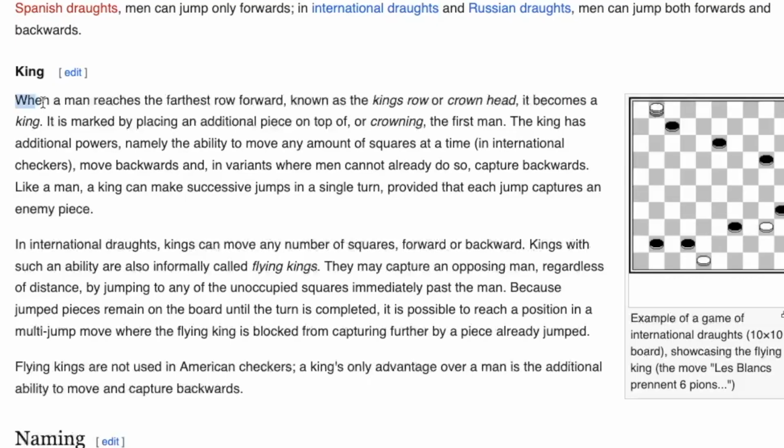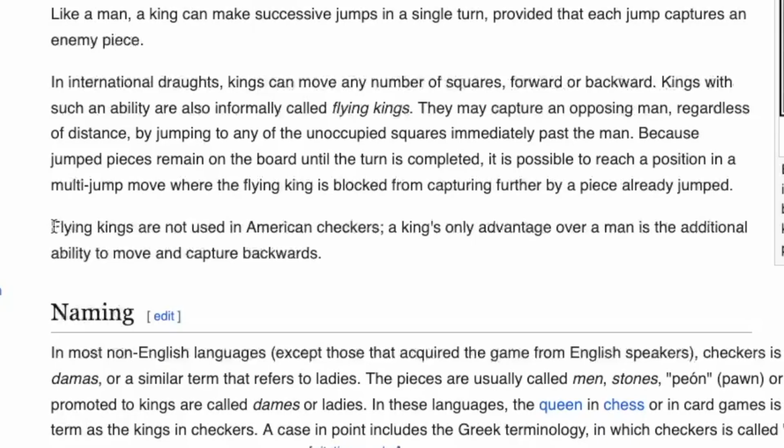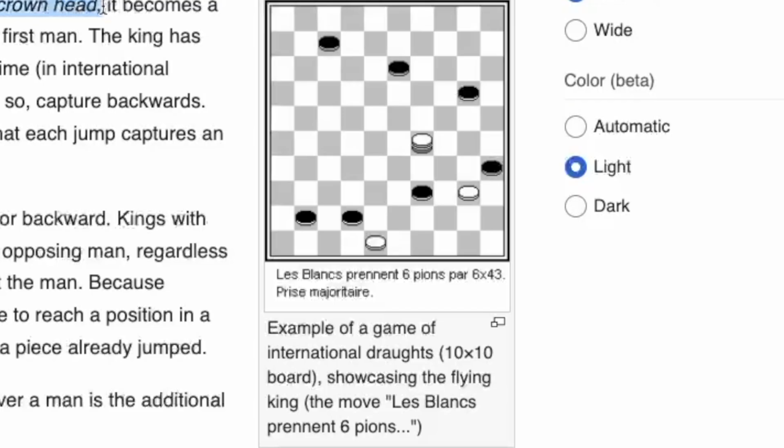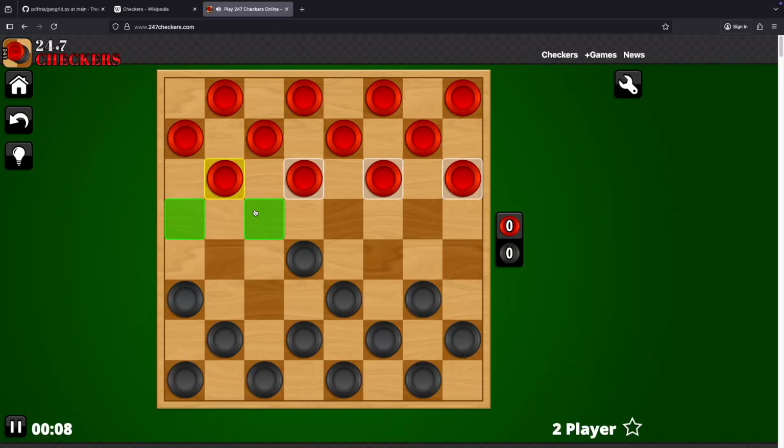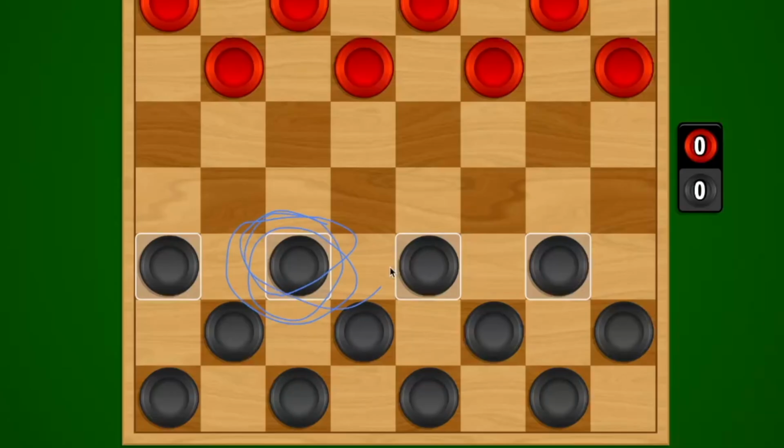Oh, okay, they become king pieces after reaching the other side. But I've never heard of a flying king before. Why is that thing teleporting across the board? Anyways, for our version, we'll be sticking with the chessboard version. Something like this. Next, we need to represent the pieces somehow.